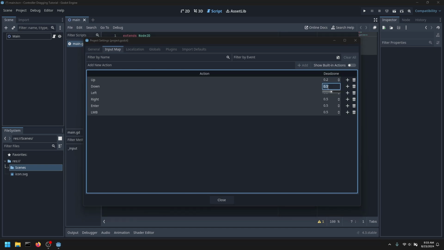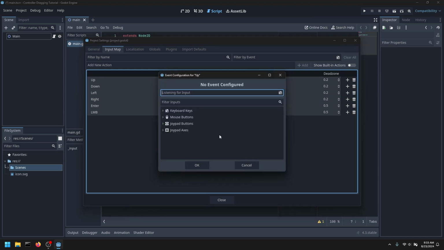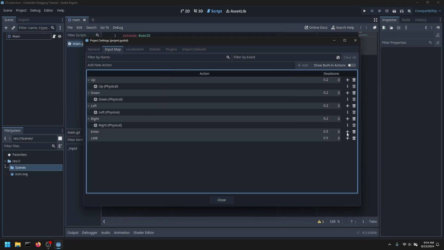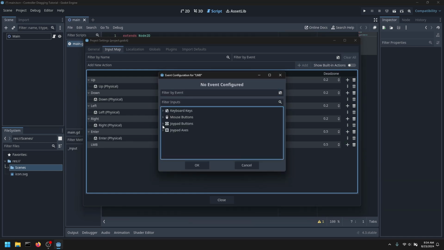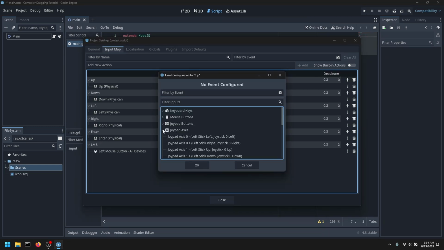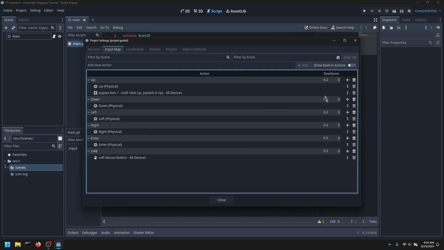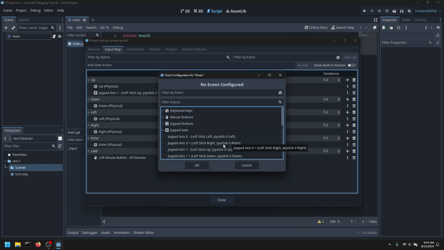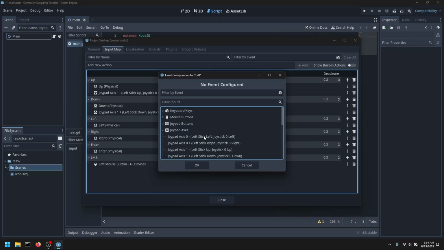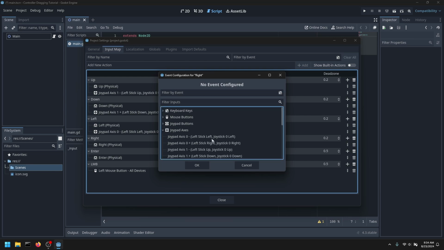Since I'm going to be using a gamepad, I want to change the dead zone on these directions to 0.2 instead of 0.5. I think 0.5 is too big of a dead zone. I'm going to add in my keyboard buttons as well as the gamepad axes for this, to show that you could also use keyboard buttons if you wanted to. You can have multiple buttons work on the same inputs. So here for up, I have the up arrow key and the joypad axis for the left stick. I'm going to be using the left stick for this.